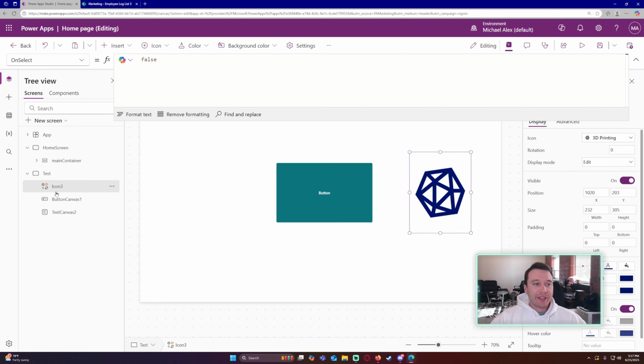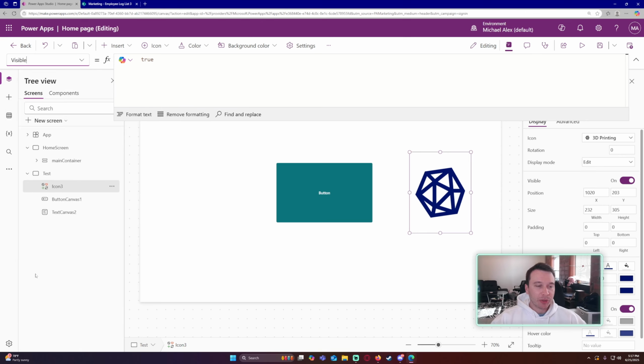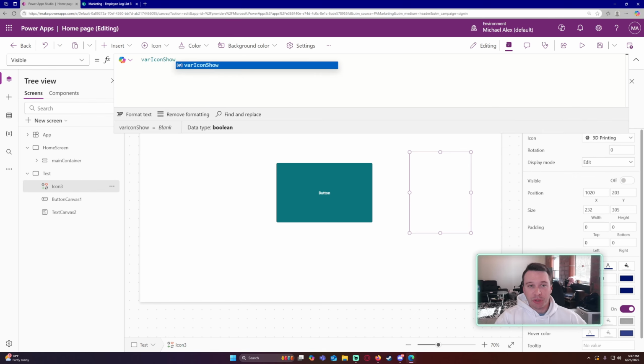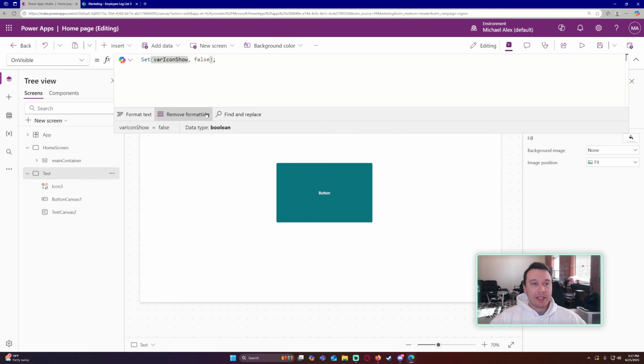So let me navigate to the button. I clicked on it. Going to navigate to the top left-hand side, click on the visible property. Right now it's set to true. And when this button's clicked, I want it to show. So I'm going to assign that variable to this visible property. Right now my variable is blank. So if I navigate off the screen and then back onto the screen, the variable is now false. So the icon does not show. If I click on the button now, nothing happens.